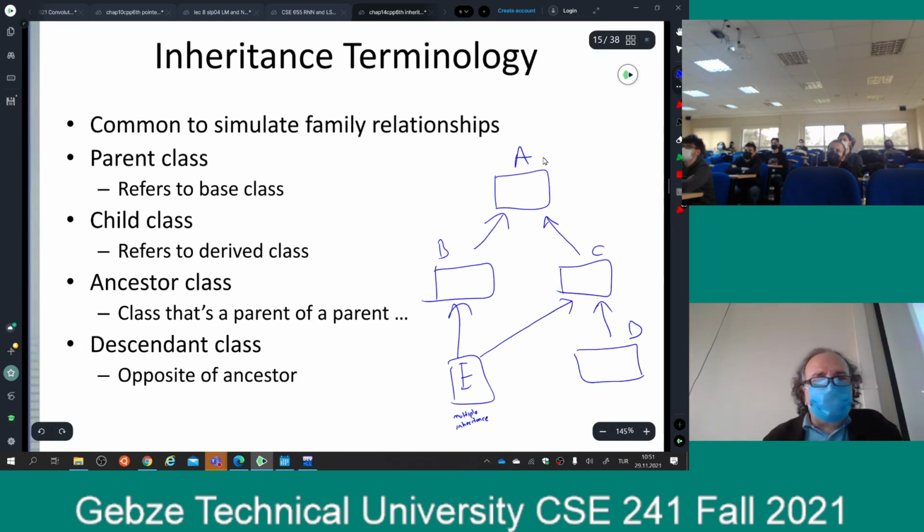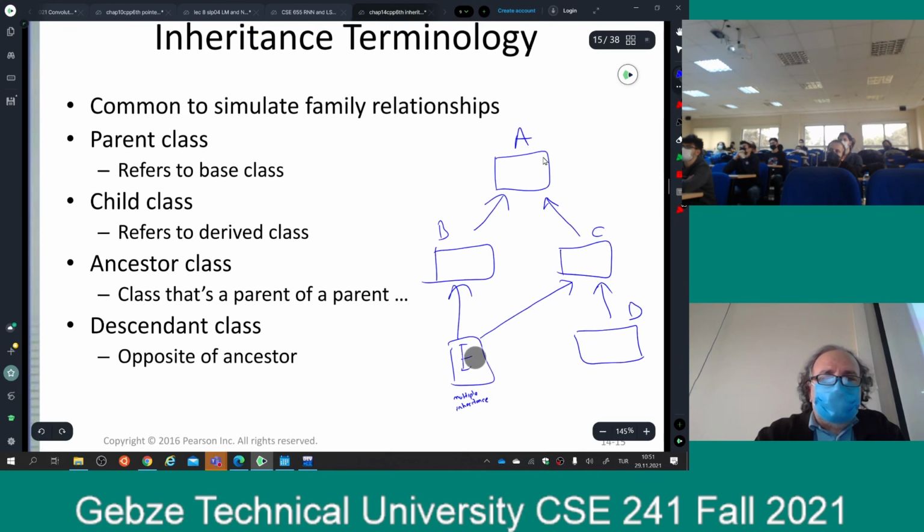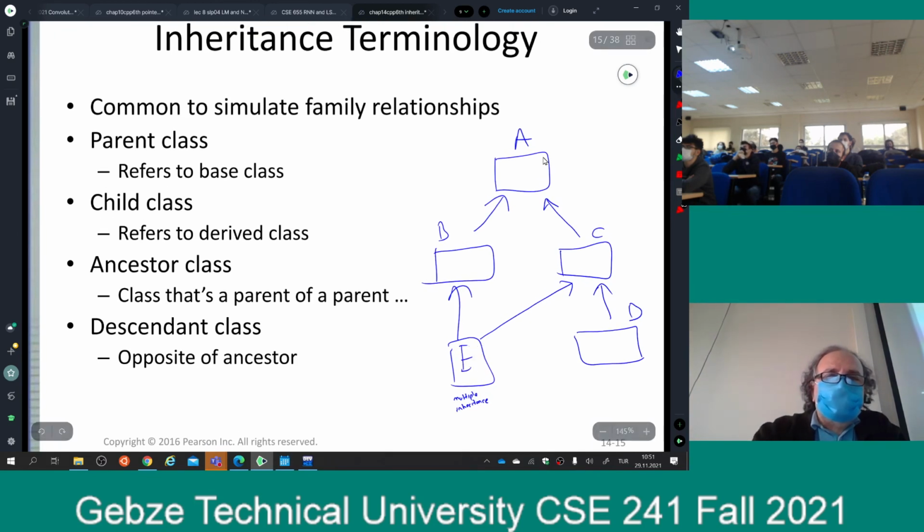Inheritance terminology, let's talk about it. This is base class A, this is derived class B, derived class E. There is an is-a relationship between all of these. B is an A, E is an A, E is a B too.